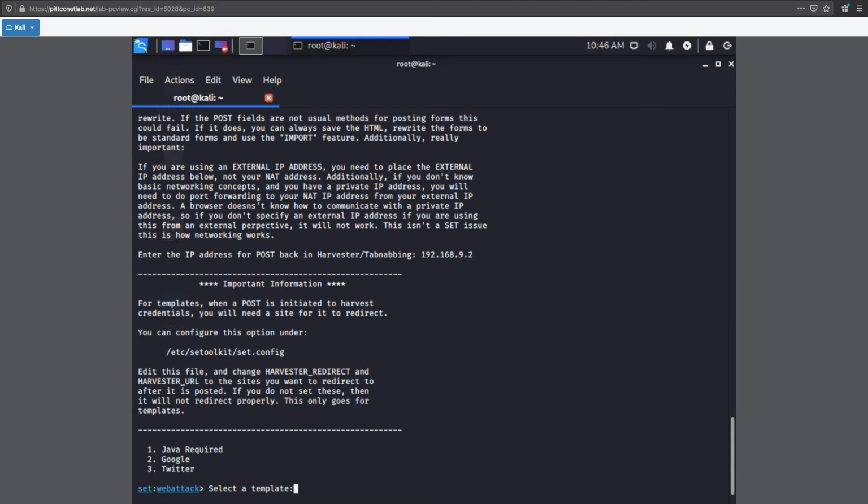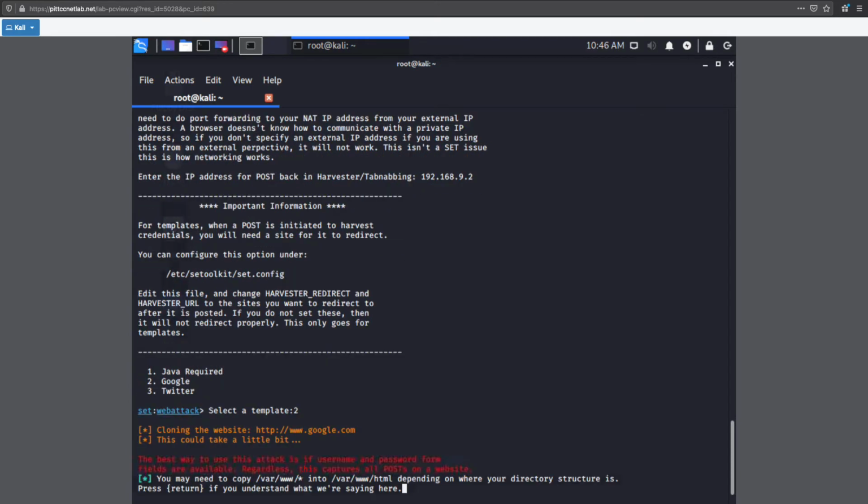Now we have to choose which web template we want to use. We are going to use the Google Web Template. So we're going to push number 2. All right, it says it's cloning the Google website. We're going to go ahead and hit enter to let it know that we understand the message that says we may have to move our files to a different folder.